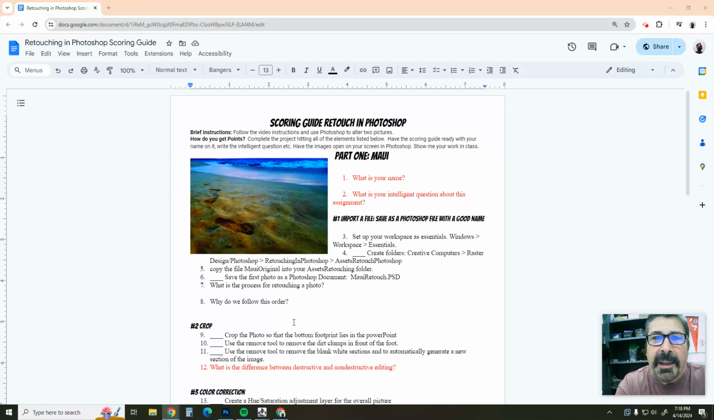All right, ladies and gentlemen and raster designers and anybody who wants to learn how to retouch a photo in Photoshop, here we go. All right, we're going to do retouch in Photoshop, and we're going to get started with part one, Maui. We're going to make a picture look like this. All right, answer these questions.